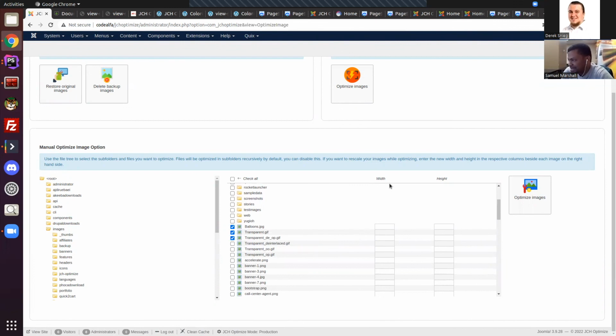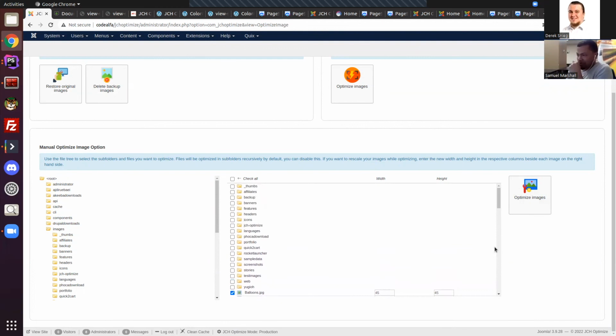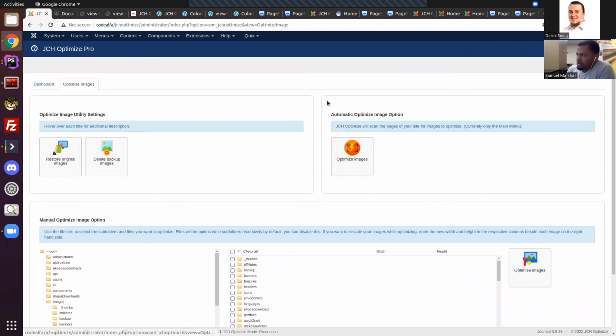If you want to resize the image also, then you put the new width, the new height, and you click. And this will optimize the image, resize it, and also generate the WebP images and save those. Here, when you use the automatic optimize image option, it will try to automatically resize the image to the size that it is shown on screen. That's a tremendous savings there.